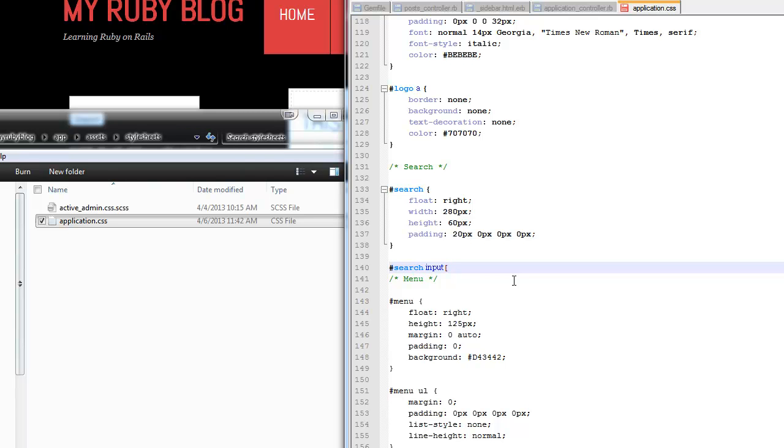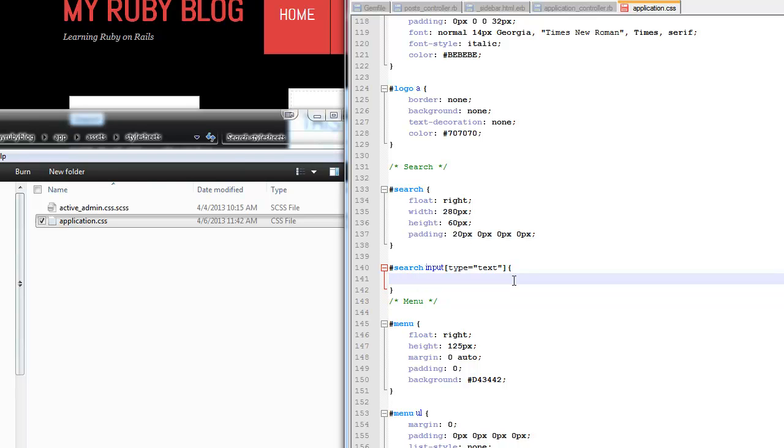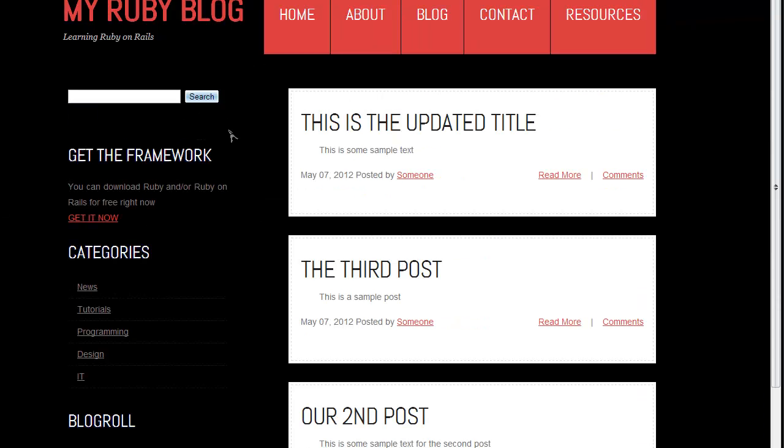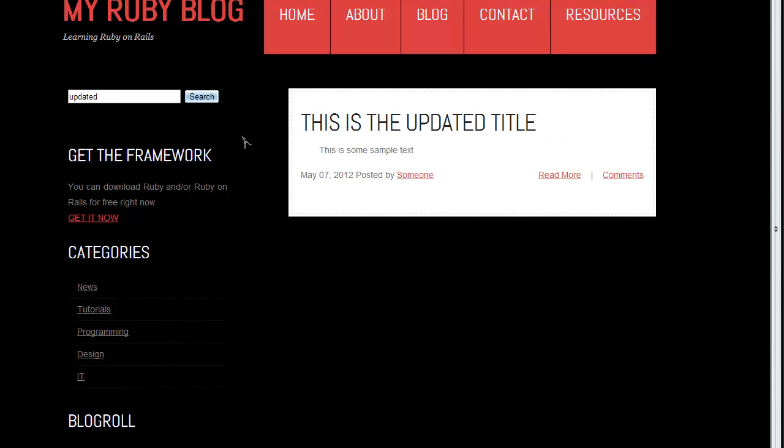So we would do type text, and then let's give it a width of 180. See if that fixes it. Alright, so now we have the search box, and we can give it a shot now, but I don't think it's going to work yet. Yeah, alright, so it is working.